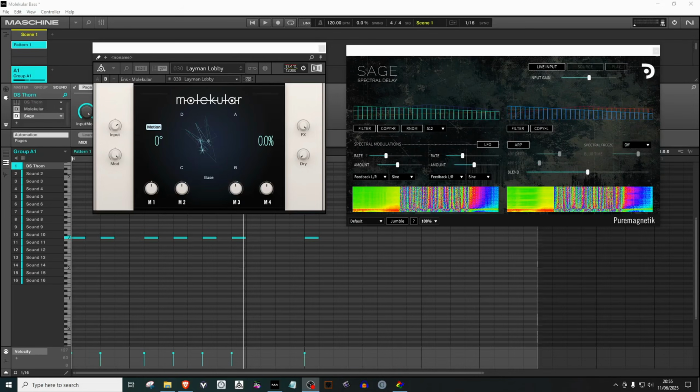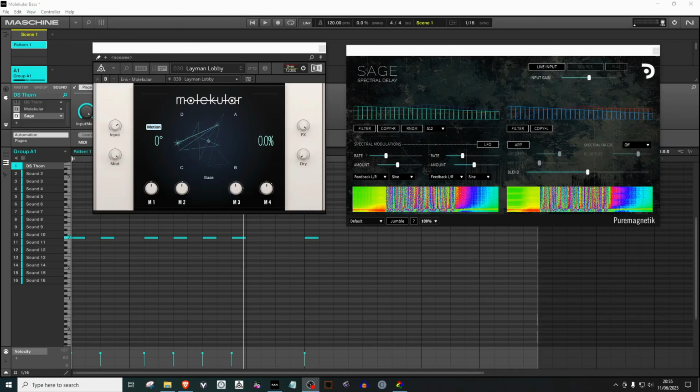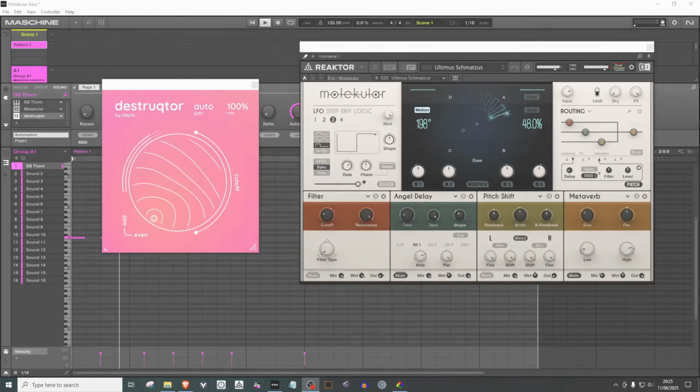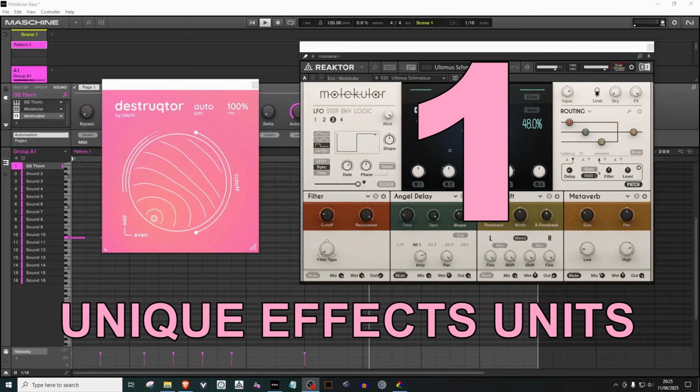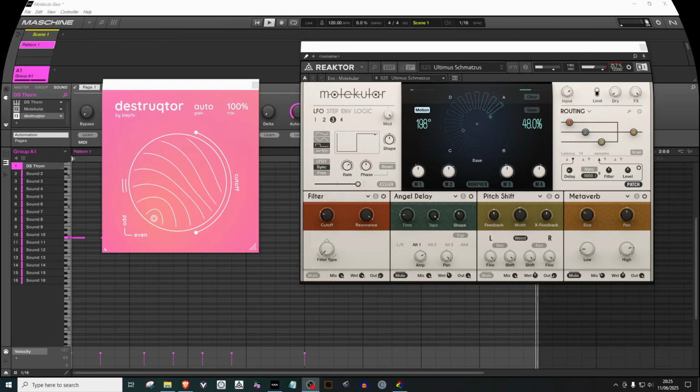So now you've got a good idea of what Molekular is capable of. Let's take a look at the top 3 features that make this such a great plugin. Reason number 1, unique effects units. One of the things that makes Molekular such a great plugin is the suite of unique effects modules that come bundled with the software. You get effects like these.